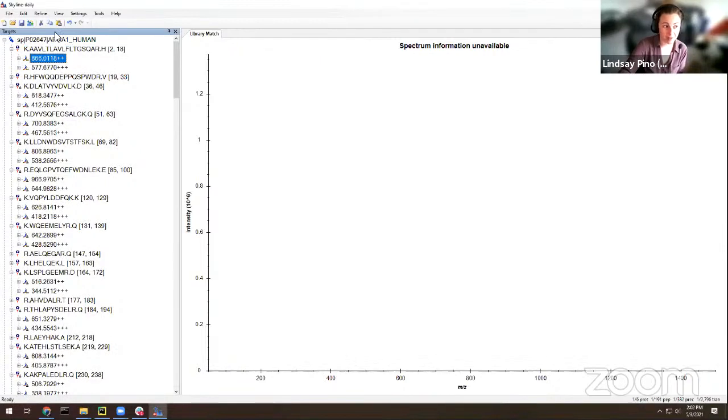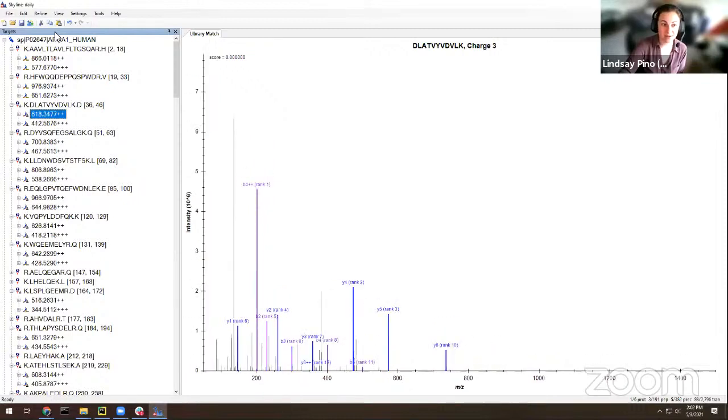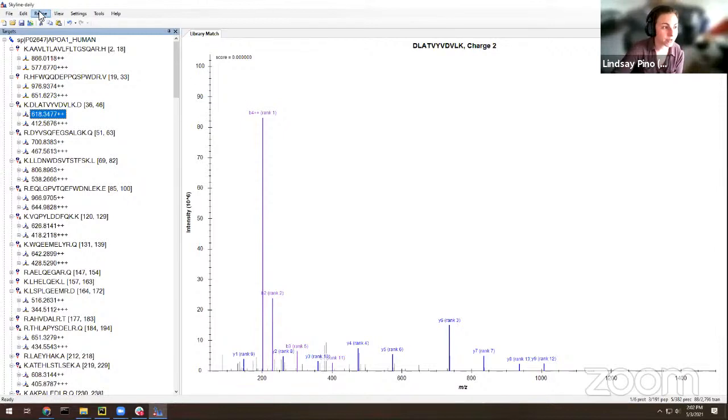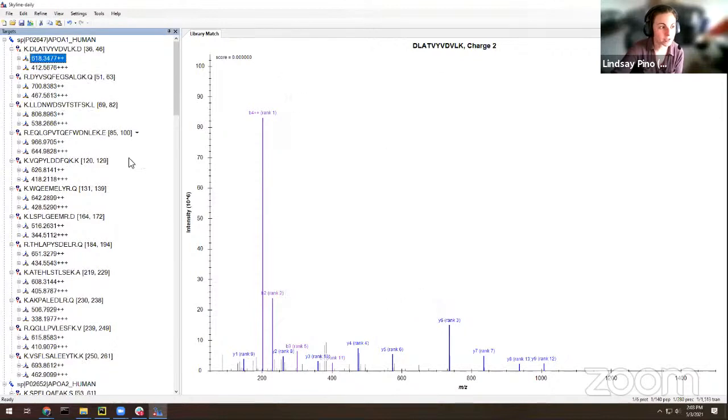So if I open that up and I click on these precursors, I get nothing. Versus when I go down to these precursors, I see the library spectra. Up here, nothing. Down here, yes. So now if we did refine, advanced, remove peptides missing library match, those disappear and get refined out of our document.